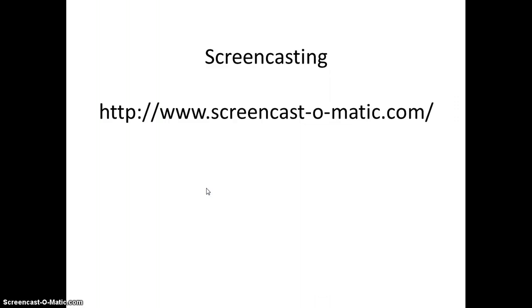On the reverse of that, screencasting gives students a great way to show you how they're processing information. It allows them to walk you through exactly what they're doing. They could create anything from book reports to walk you through science experiments, and the sky really is the limit on what students can use screencasting for.